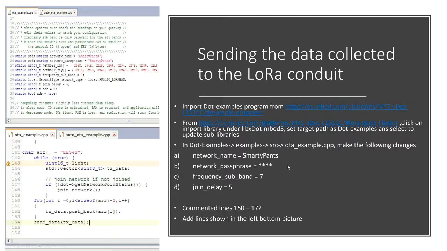So what we did is we went ahead and downloaded the dot examples program from this particular link, and after that we needed to import the library called libxDot-mbed5. So we imported the library, and while importing we set the target path as dot examples, and we tick marked update all, update the sub libraries to the latest revision. Then we imported that as well.